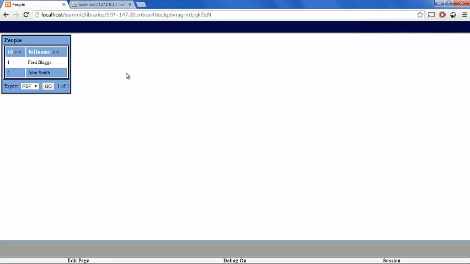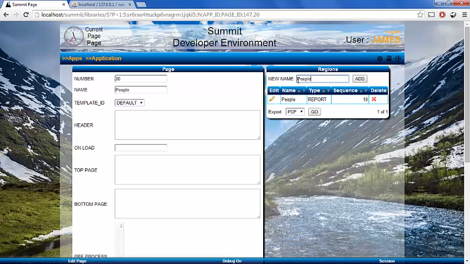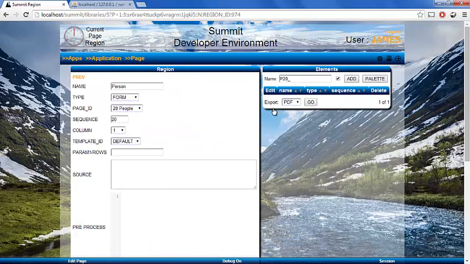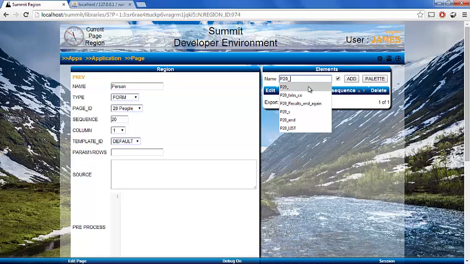Okay, so let's go one more step now and add a form where we can actually update this information and add new information. So, edit the page. I'm going to add a person form. Add. It's going to have on it a hidden ID field. Well, let's add the name first. Let's do full name. Full name.